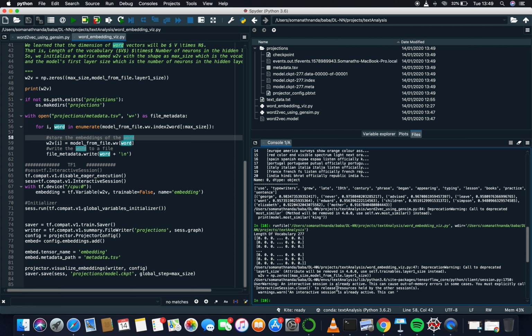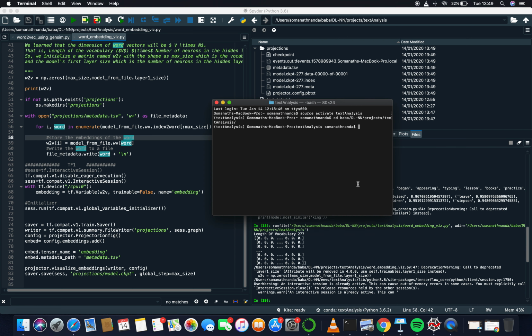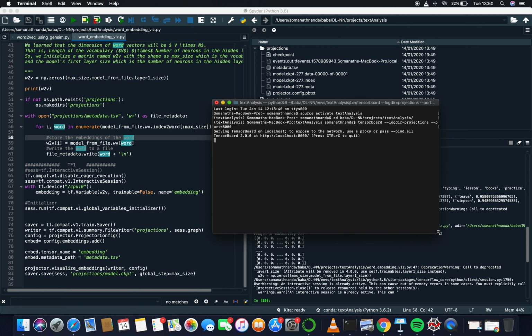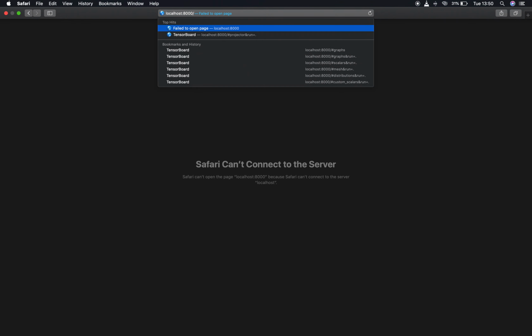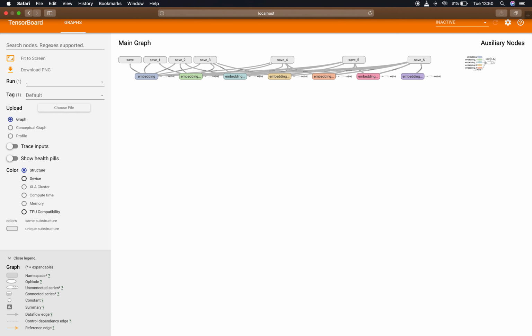Now let's go back to the command prompt again and start Tensorboard. Here I'm starting Tensorboard with log directory projections on port number 8000. If I run this, it will start and it will show you that it's running. Yeah, so Tensorboard is running now. If I go to my browser and run this, you can see the embeddings being shown here.